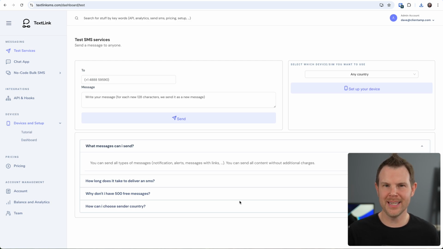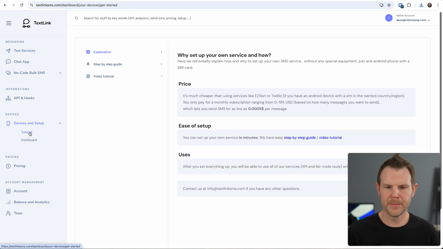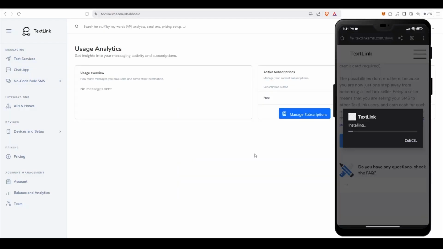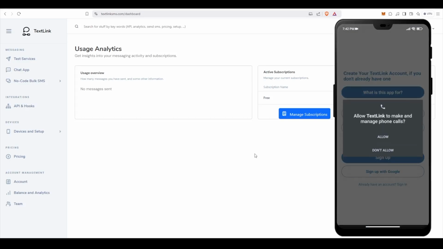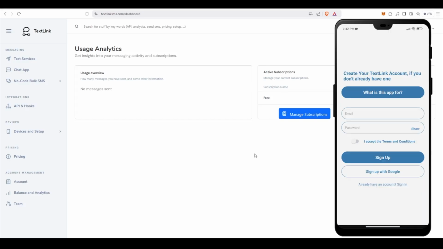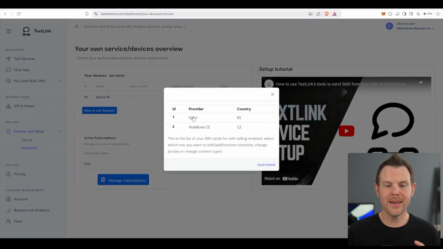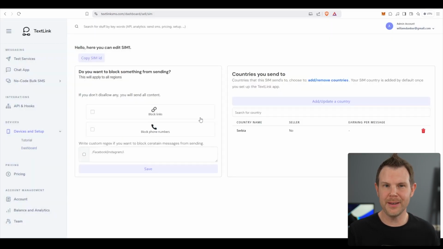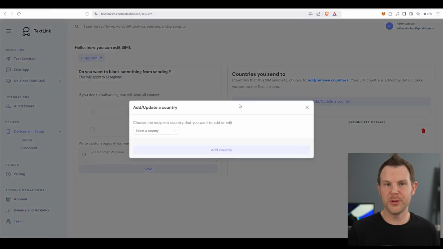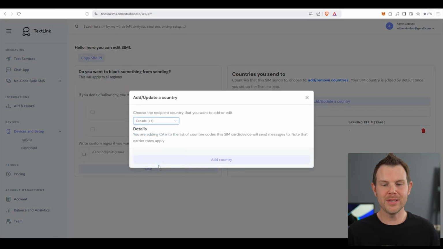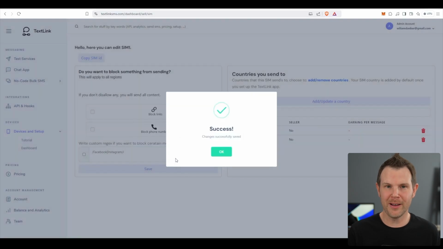It's a pretty simple and clean interface. The first thing you need to do is set up your device so you can begin sending SMS messages. To do that, head over to Devices and Setup, and go over to the tutorial. They have a very nice step-by-step guide here and even have a good video that explains everything you need to know. Essentially, what you're going to do is go ahead and download their app, and then you'll install the app and log in with your TextLink account, the same one that you use on the web. And then you just set up what countries you're allowed to send from. It does need to be the actual countries your SIM is capable of sending from. Get those set up inside of TextLink and you'll be off and running.